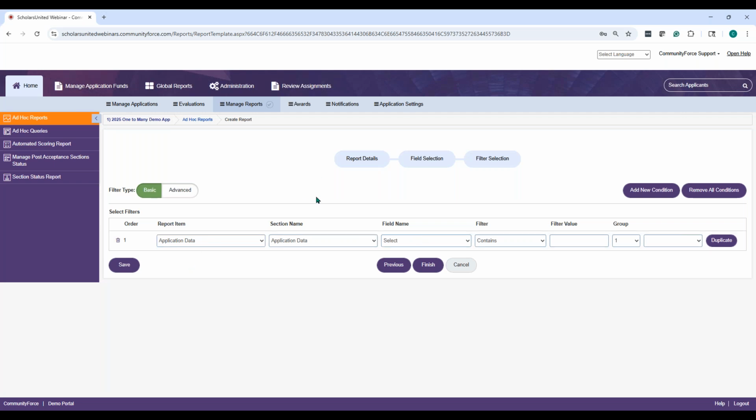So I have my applicant, the report name, and the section name, which is application data. That's the first screen that we selected. Where is this field located that I want to filter on? What's the section that this field is located on? If I had chosen section data, then it would want to know which section, like personal information or academic information. But this is just application data, so that's why it's just giving me this. And of course, the field is what I want to filter on, and I want to filter on status.